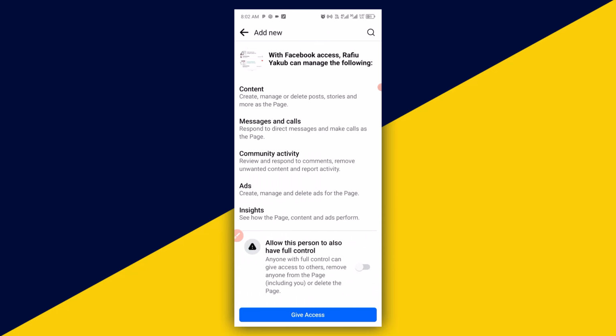So having entered the name, the next thing I'm doing is to decide what type of content you want them to access on your page. So content, message and call, community activity, ads, insight, etc. You can also allow this person to have full control of your page. If that is your case, you can turn on this.